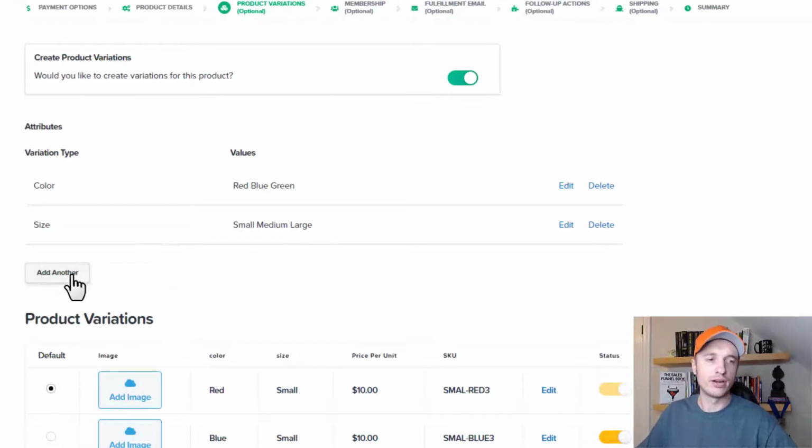And also, you could go ahead and add additional variations if you need to. So if you were like, oh shoot, I needed another variation or I need to edit a variation, you can go ahead and do that later on, as you see here with the edit buttons or add another buttons.